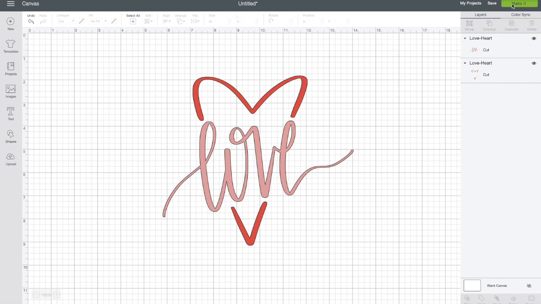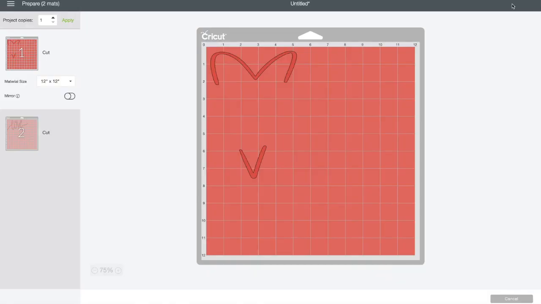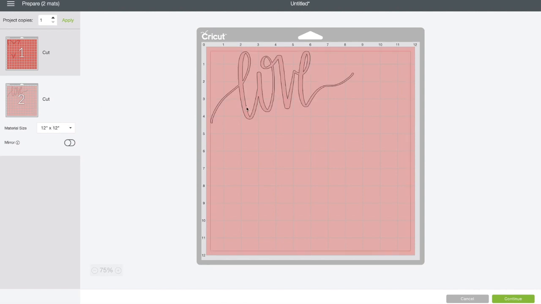So once I click make it, you'll see that I have two different mats, one for the heart that's red and one for the love that's pink. And then, when I send them to the Cricut to cut, they'll be in two separate layers, two separate cuts.